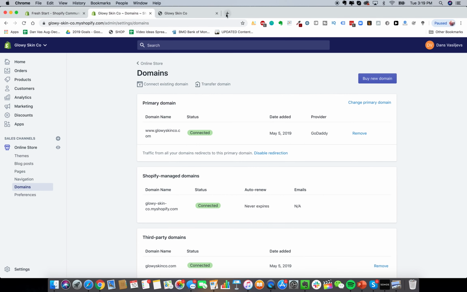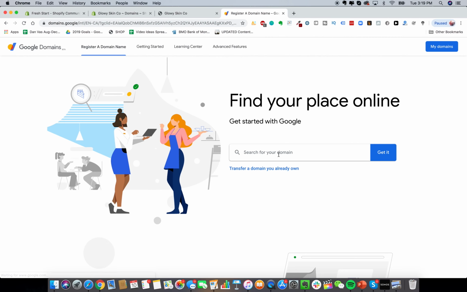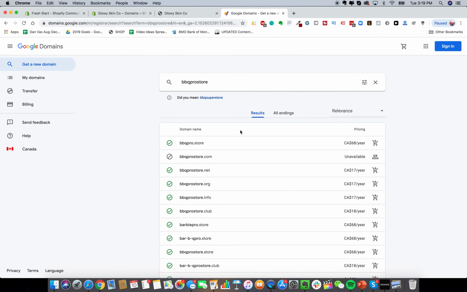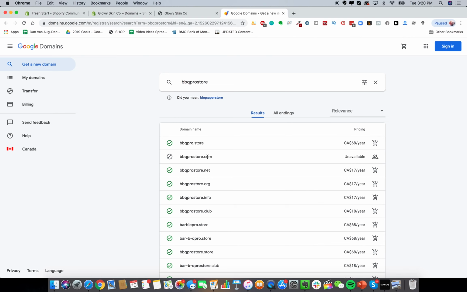What I recommend is you go on google.domains like we did. Once you're on here, just go ahead and type in your domain. For example, if we're looking for something like barbecue pro, let's just say. Here we can see barbecuepro.com is taken. So what about barbecue pro store? You can see even that's taken. So for example, BBQ Pro store, you can try that. Okay, so .store is available. So you really sometimes have to dig deep.